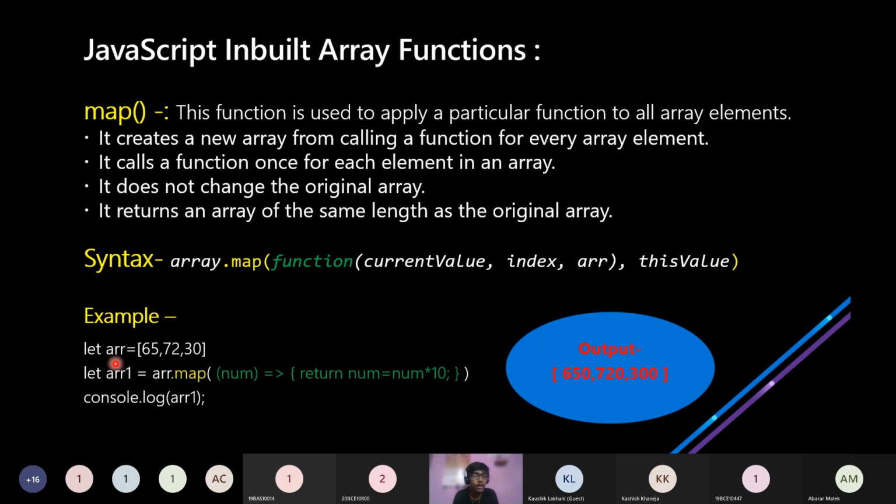So you can see an example, ARR, that is 65, 72, and 30. And we do ARR.map. And then we use the arrow function, a one-line solution in which we pass a temporary variable and return the temporary variable times 10. And it gets stored back into ARR1. Now, some key points to remember: the function we pass should return a value, right? The map function returns an array of equal length as the original array, and it creates a new array. It calls the function again and again for each element.